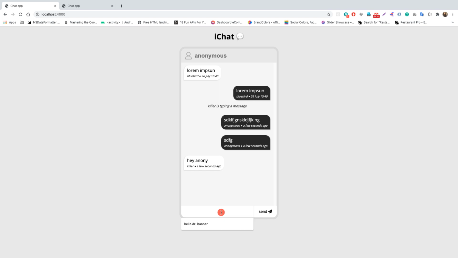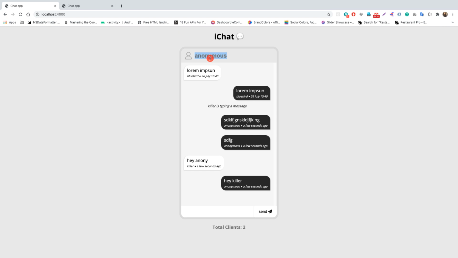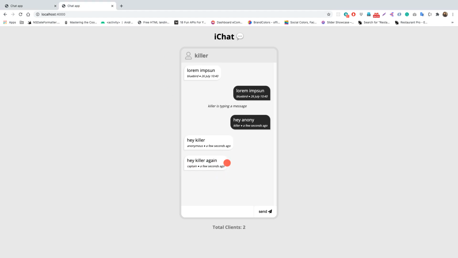And now if he wants to reply, he can simply say hey killer like this, and the message is sent, and we see that we are getting hey killer here. And now this person can change his name, so captain, and he can send in a message like this, that is hey killer again. And we see that the captain sent the message and the killer receives the message from captain here.